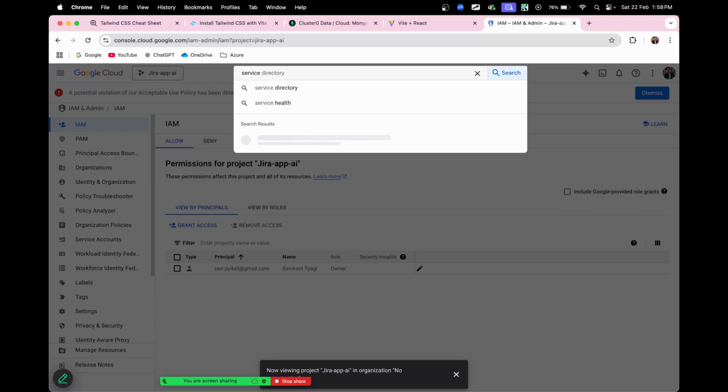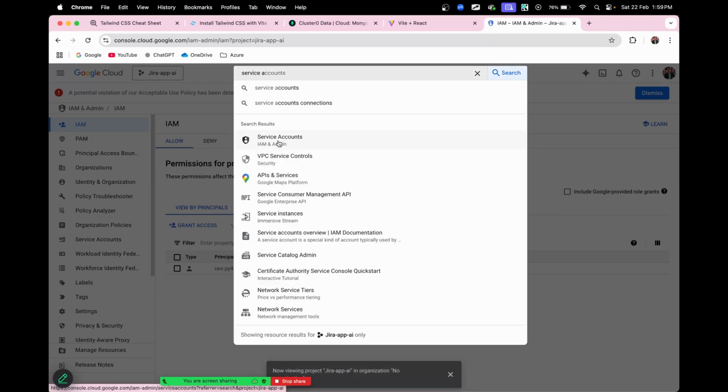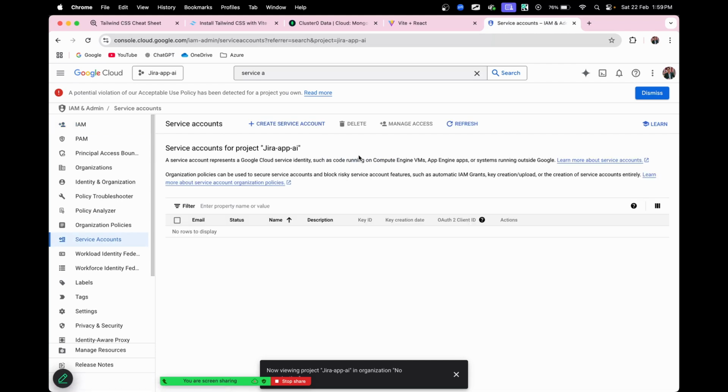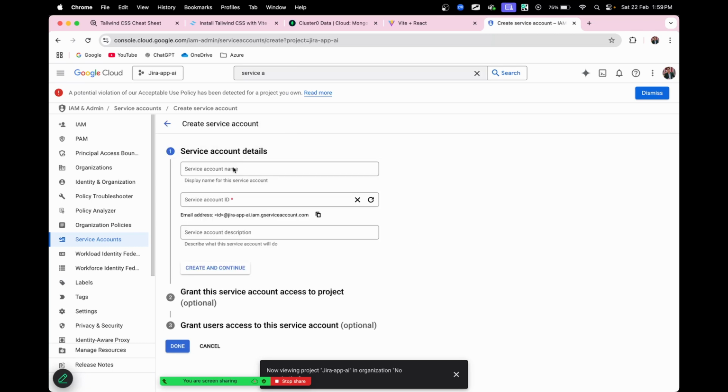You can simply search for service accounts and go to this service account. I am an admin. We need to create a service account first. So let's create a service account. You can name it Jira App AI Vertex. I've named it. That's it. Create and continue.